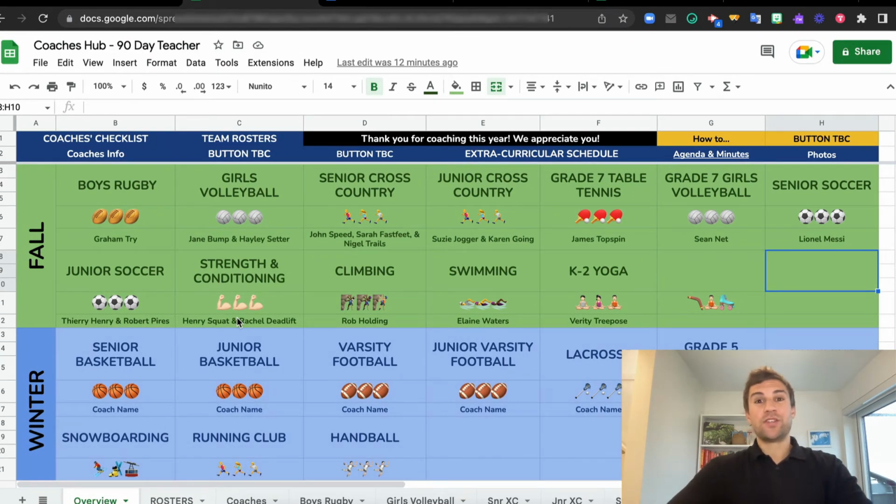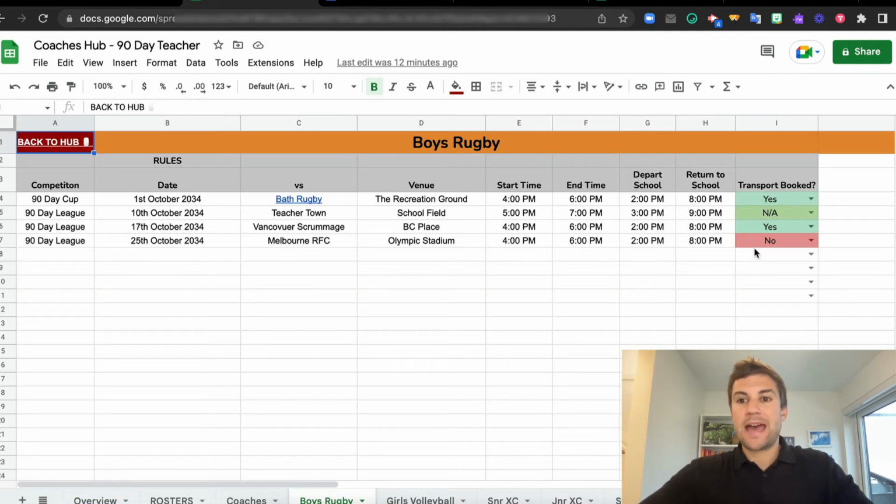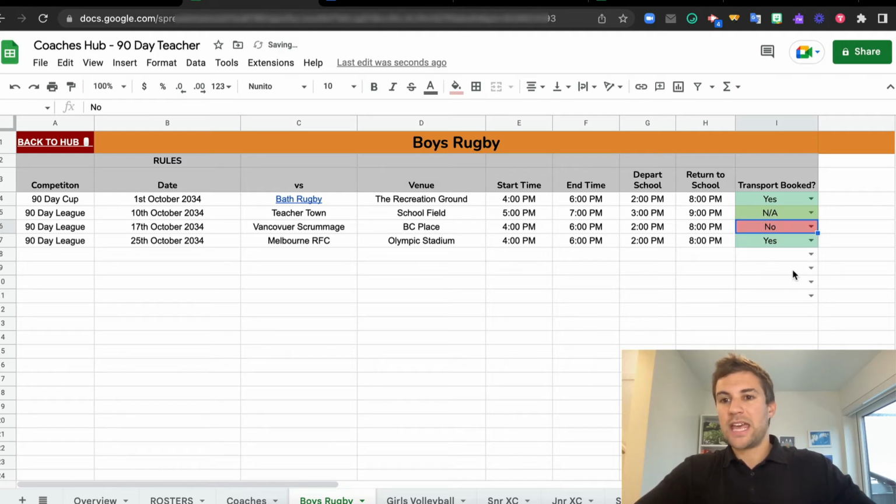Another quick little thing that you'll see in the hub is a data validation. I'll show you how that works really quickly. We'll go back to our boys rugby tab. Now, I often book transport, and you can see that it's really easy for me to toggle which transport has been booked with a yes, no, or an NA. Once I've created this once, I can just drag it down and replicate it for lots of cells.